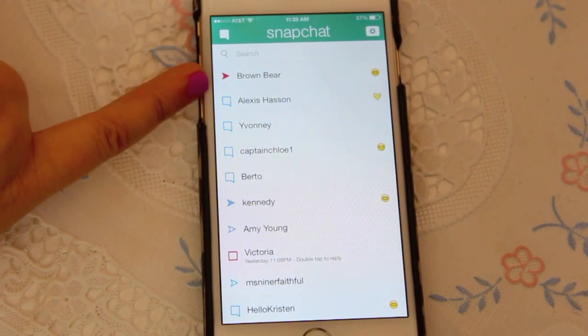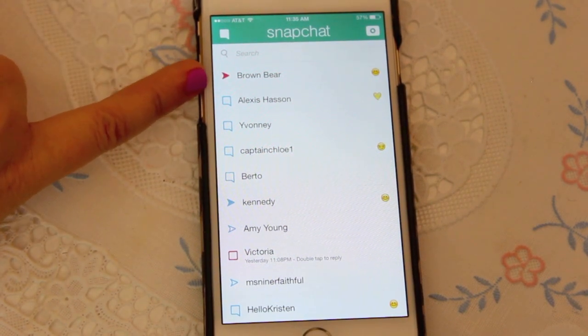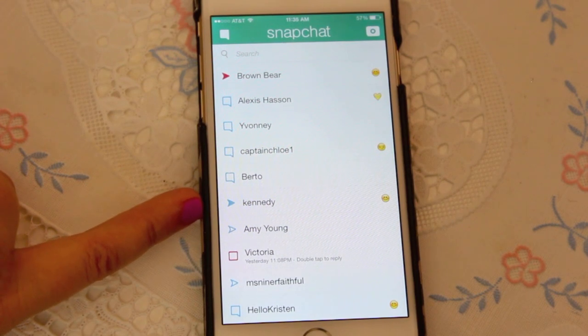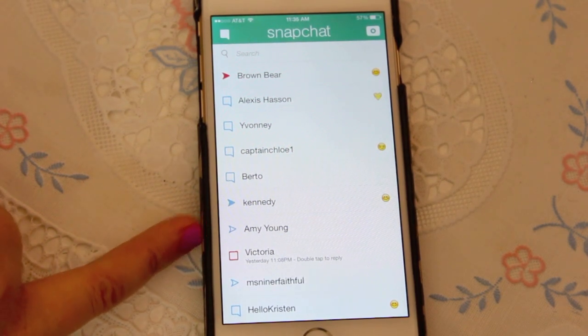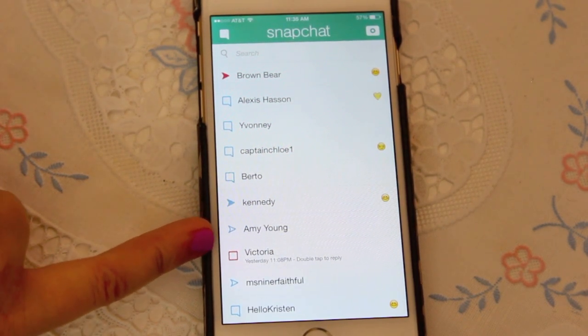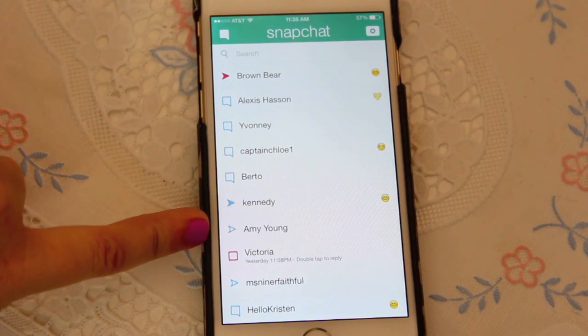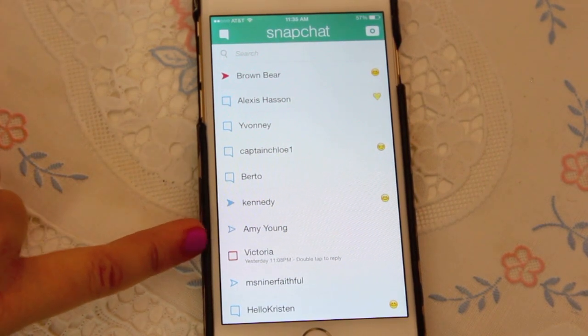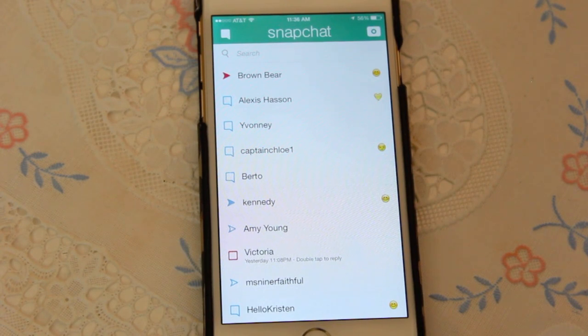Once it sends, if it's a picture, it's gonna be a red little arrow. If it's a video, it's gonna be a blue one. And if they've already opened it, it'll be a clear outline of it like that right there. So this just means they've already viewed it, so you can see if someone's already viewed what you sent them or not. It's easier to use than having to vlog and edit and all that.